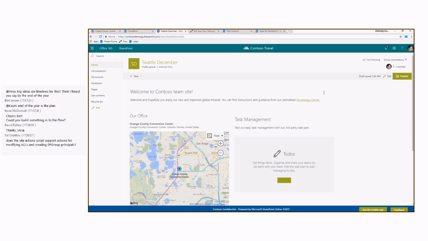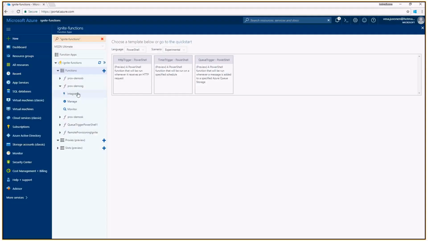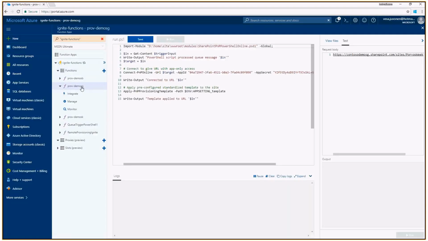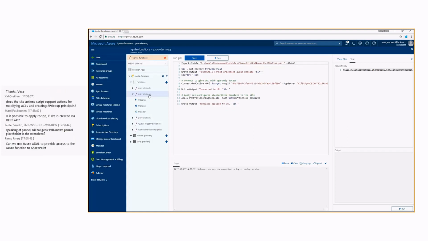Does a site action script support action for modifying ACLs and creating SP group principles? Well, the site action script doesn't do that. But again, in your external application, like in this case in the Azure function, you can absolutely do modifications on the groups and on all of that stuff. But that would require that you have an extensibility bound. PnP provisioning engine absolutely supports that. You can modify ACLs and all of those permissions. So it's super easily doable.